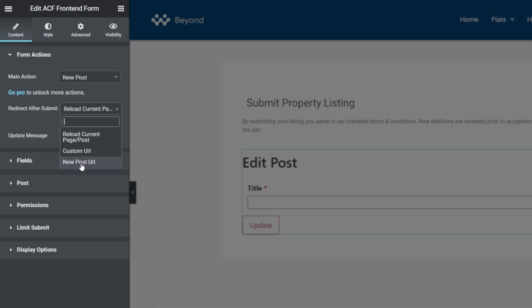But if you use the new post URL, if you have a template set up like we do to display these property listings, then this will take you over, show the data inside there, so it'll look like the end result that the person submitting the form would actually see once that's been submitted and confirmed and approved. It's up to you how you want to work with this, and like I say, there's 3 options to give you everything you need. We're going to say new post URL.